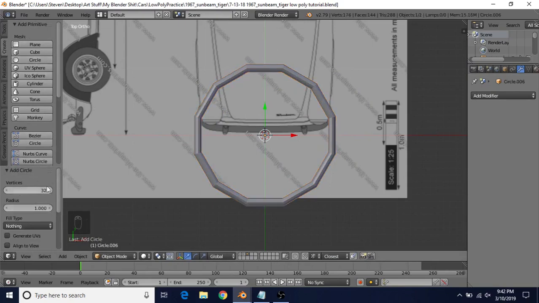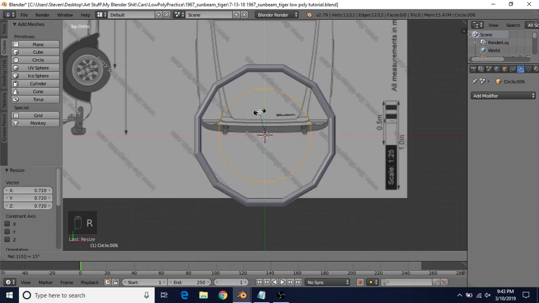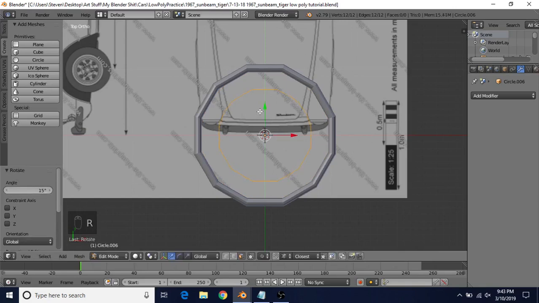This time we're going to create 12 vertices, so go all the way to the top, change it to 12 and press enter. We're going to Tab into edit mode and then press S to scale, 0.72 on the number pad and press enter, and that'll scale it down. Now we want to rotate it just like we did before, so we're going to do R and then 15 and press enter.